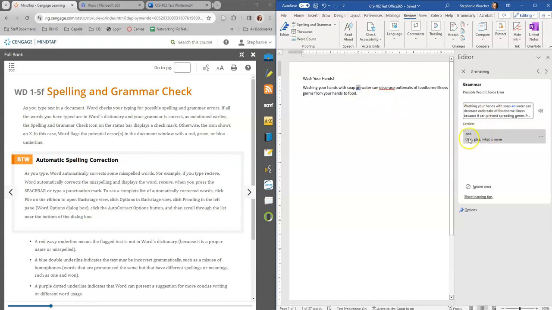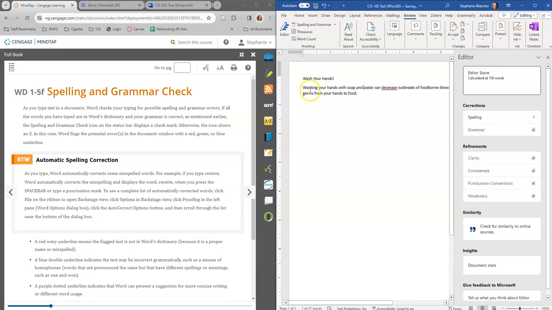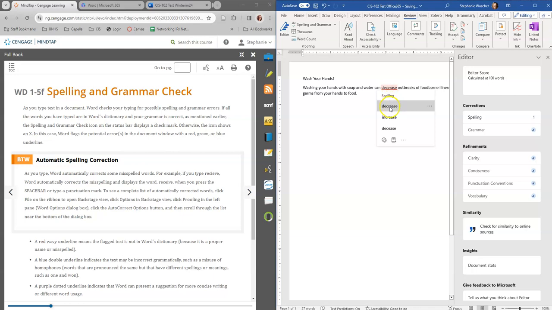It's telling me that, and it says then plus what is more. Let's see. Let's try and. Okay, so washing your hands, and it changed it to and for me. And then we're going to go back in, and we want to get rid of this spelling, and we click on it and it'll automatically pop up and you can choose decrease.